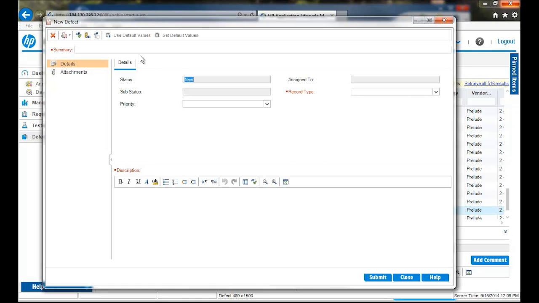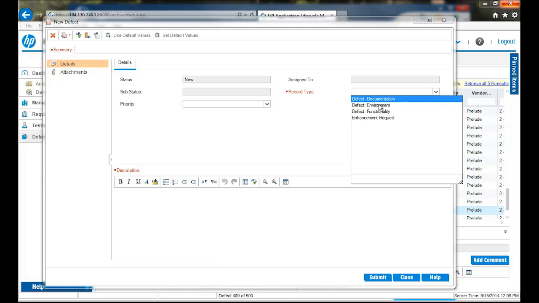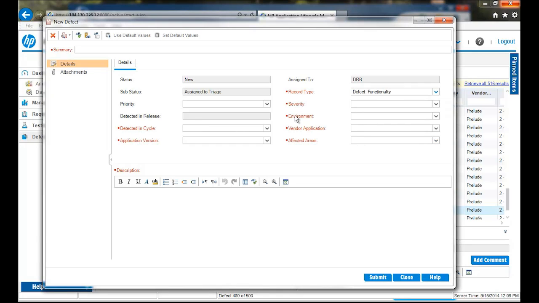We have one called summary, so I would have to give it a summary, one called description, and one called record type. And within here you can see I could log an environment defect, a functionality defect, or a documentation defect, or an enhancement request. And if I chose functionality, notice the fields that become required change. You have control over this behavior, so you can match how ALM behaves to your corporate defect management process. So that's the great thing, you have a lot of control within this tool to be able to manage that very closely.